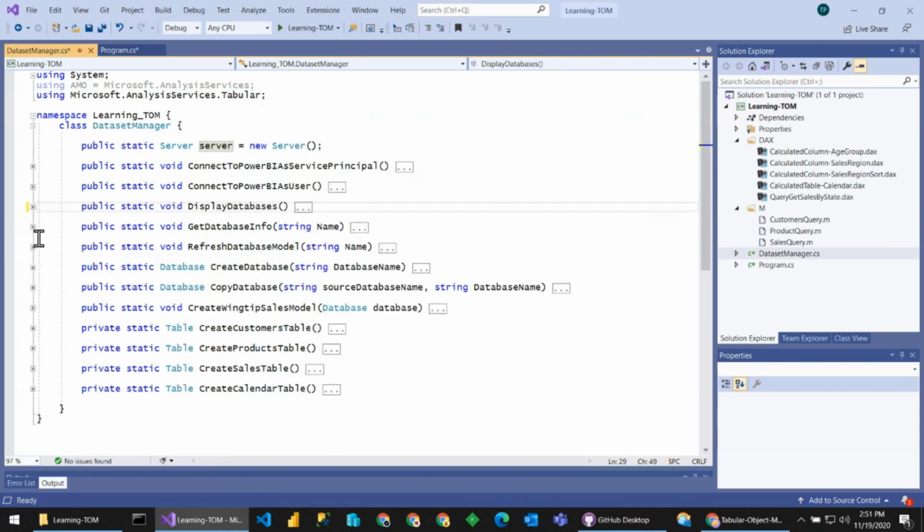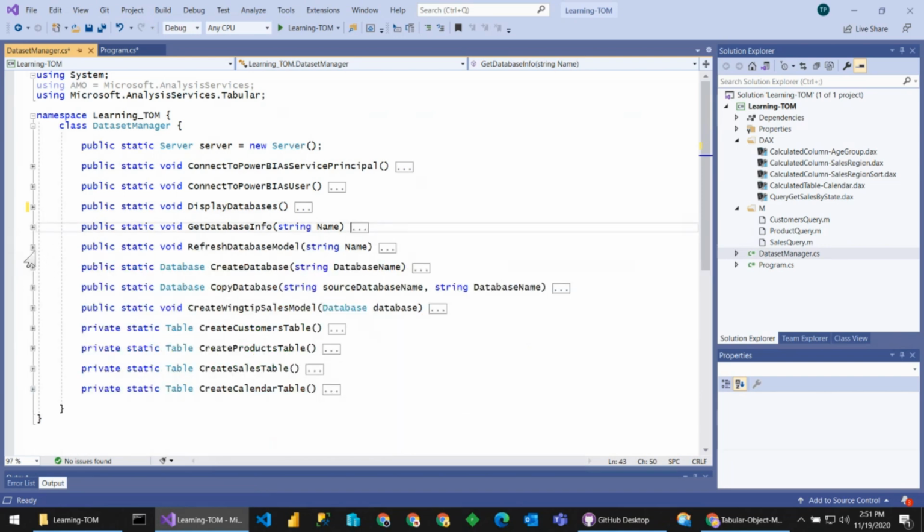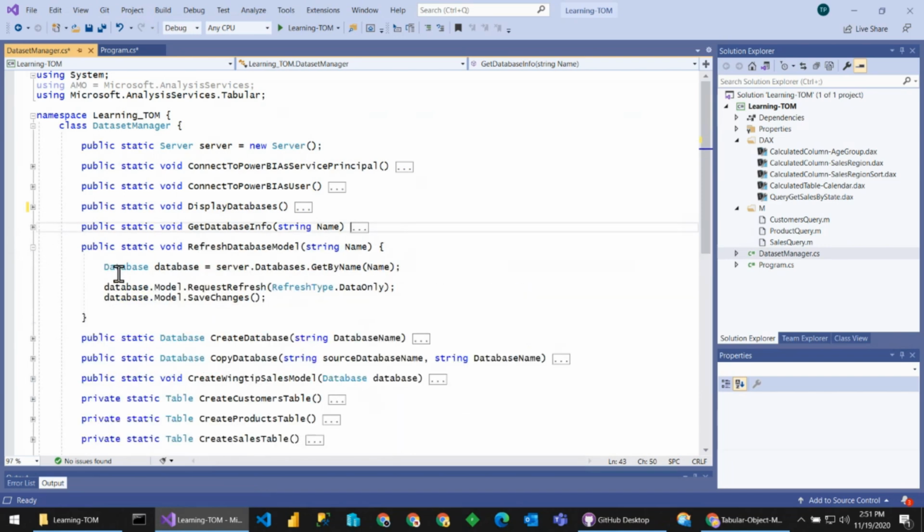If I wanted to do something like just get the database information, server databases get name, and here you can see I can get all kinds of information about that. Let's say I wanted to do a refresh. Look how easy this is. Database and request refresh, save changes.